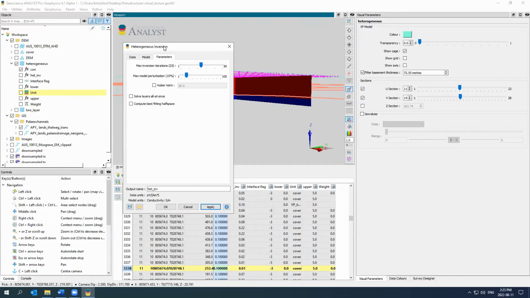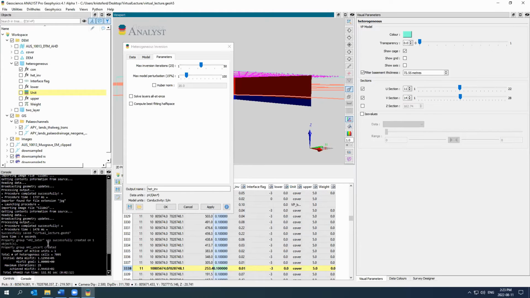Okay, so now I have the inversion, it's done. I'll just show the console here. So we did 8,000 cells. We had a misfit of 1.1e5, so pretty big, and it's gotten down now to 2.9e2, so not too bad.